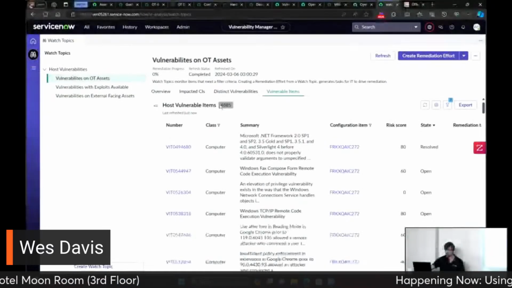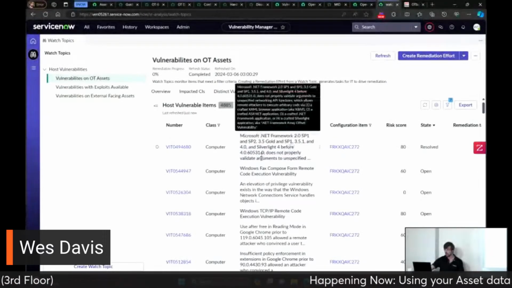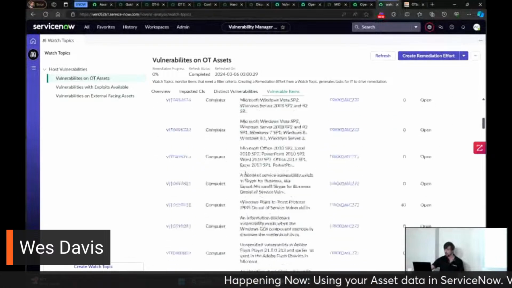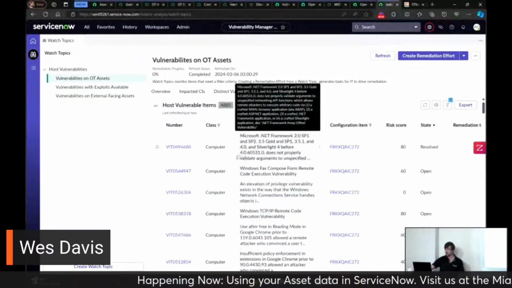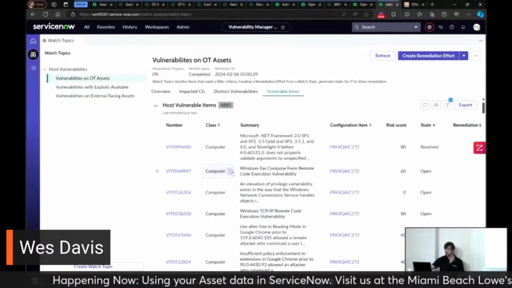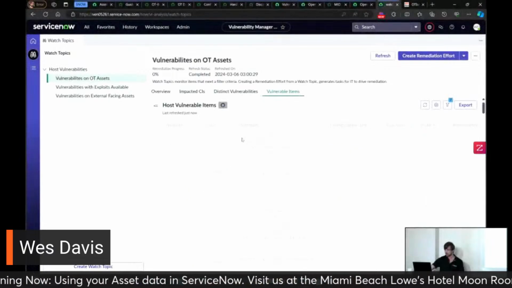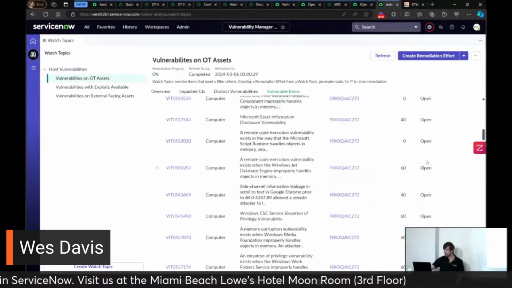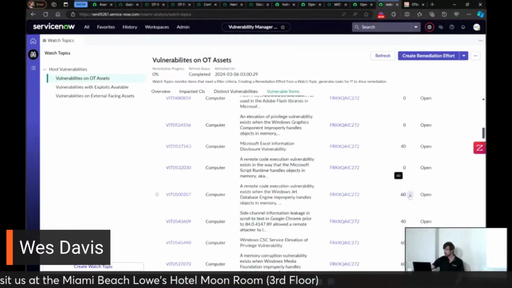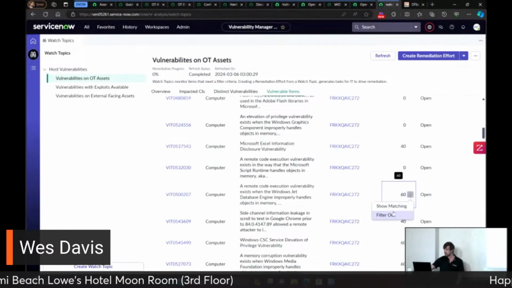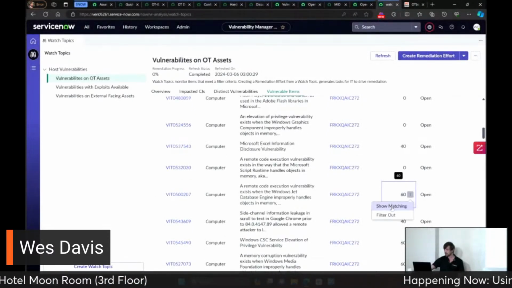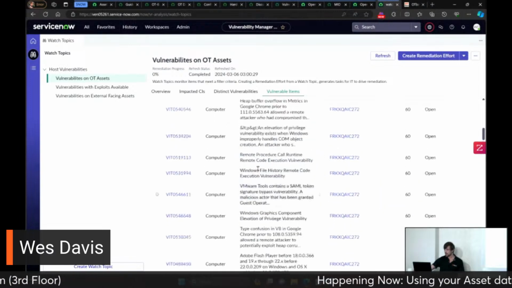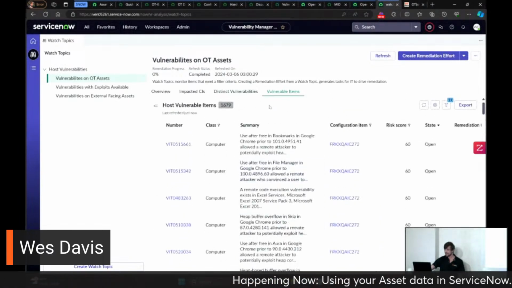Now we have 4,800. That's a little more reasonable, right? But I still have quite too many for a single remediation effort. So let's say I want to view just all of my computers. That didn't change us much. That's all right. Let's go with something specifically of a risk score of 60. So we come over here, we show matching. All right, now we have 1,600, great.